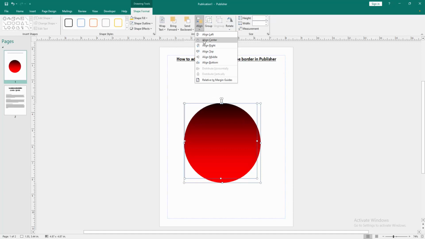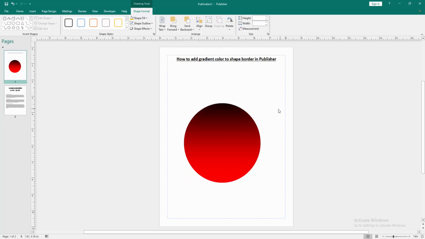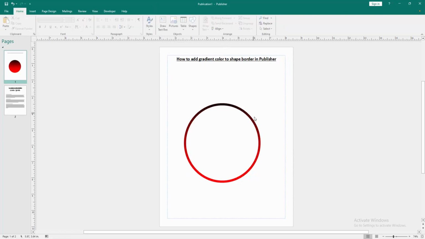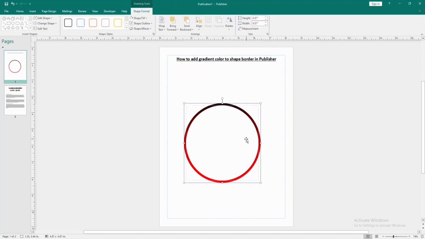Click align, then click center. Then again click align, then click middle. Then click the front shape, then go to the shape fill option and choose the white color. Now we can see we add gradient color to shape border very easily.